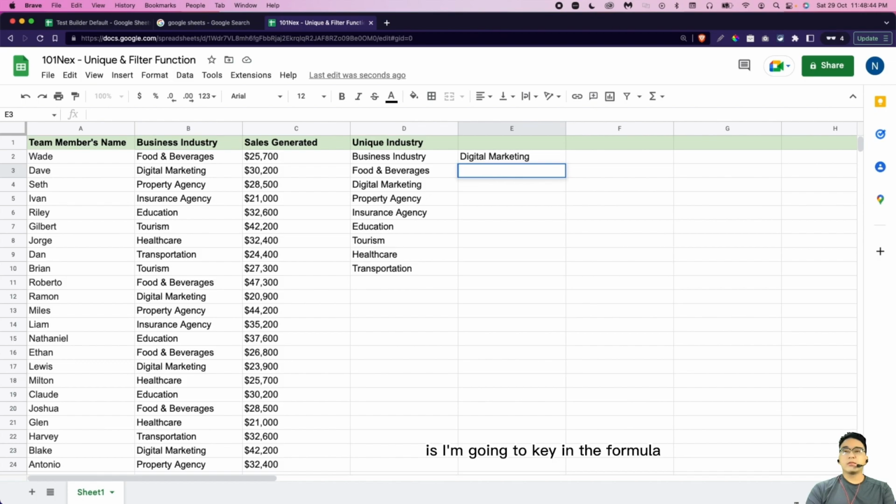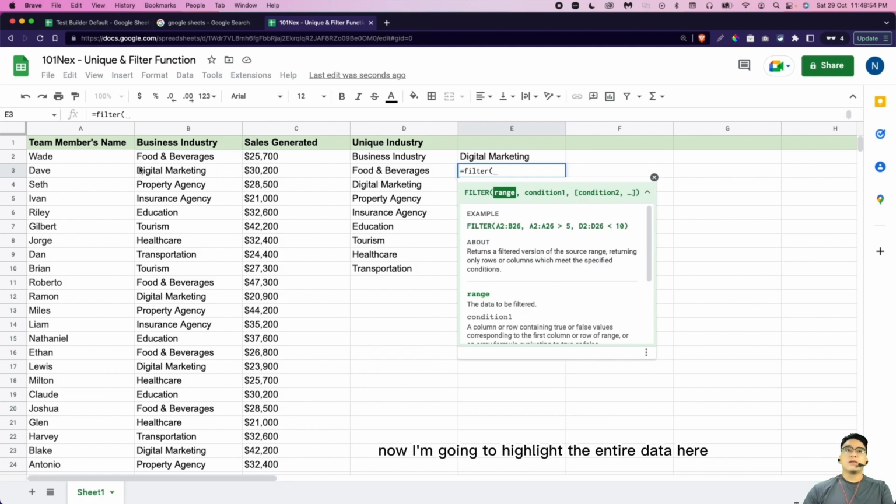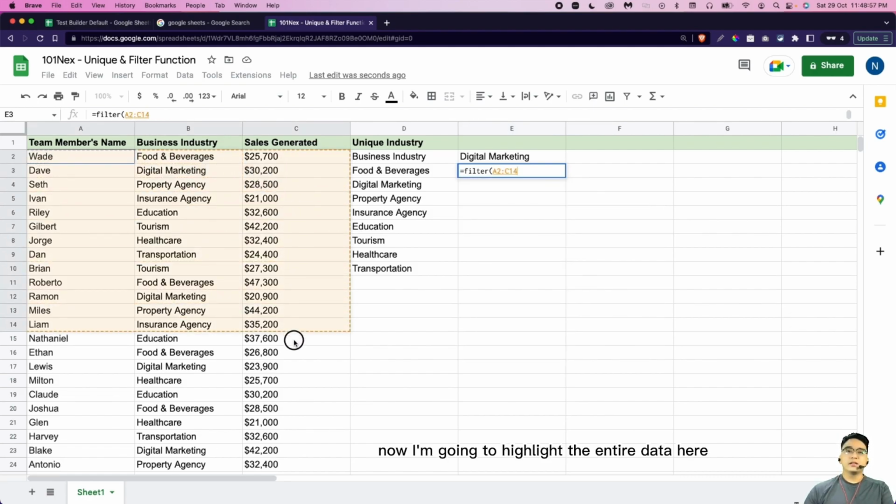All I'm going to do here is key in the formula, which is to first tap on equals, filter, open parentheses. Now I'm going to highlight the entire data here. Then here you can see I got the results from A2 all the way to C24, which is until this 32,400. Now next I'm going to tap on comma.